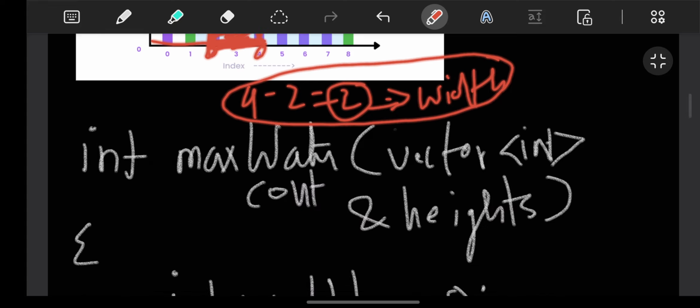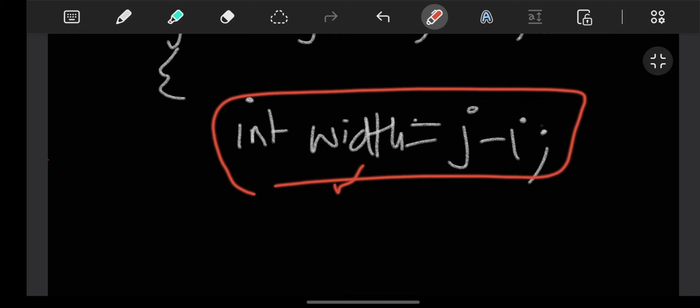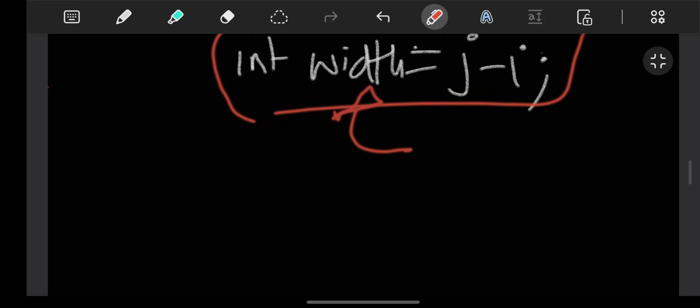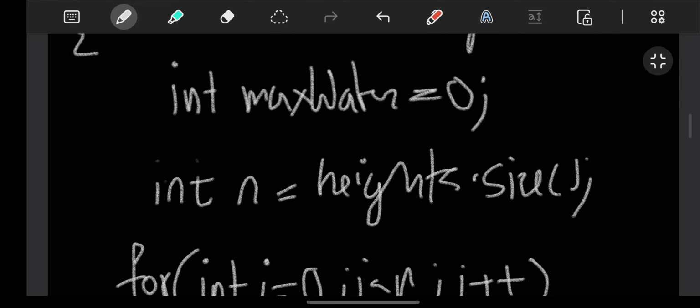Width is equal to j minus i. I hope this logic is clear for you why I have written this statement. I have already shown you in the graph. Next, integer heights. We are going to get the height of the container.